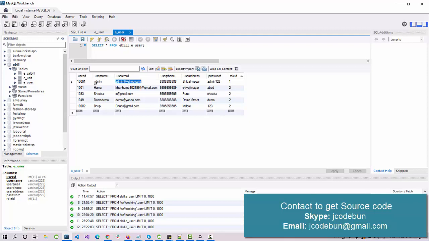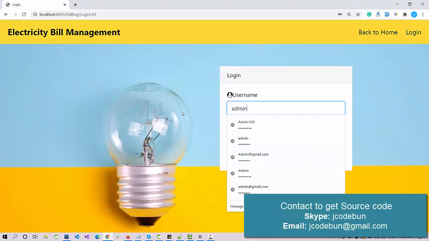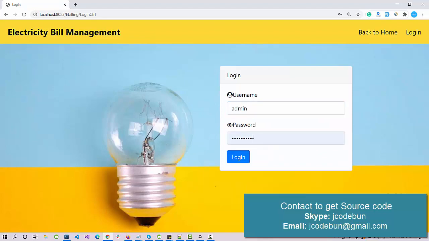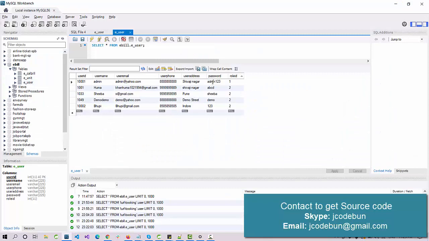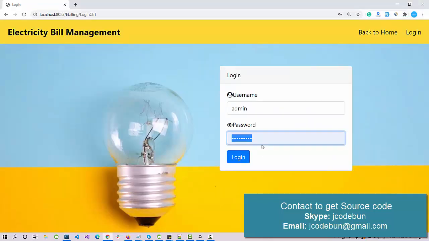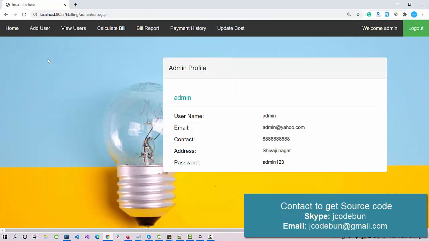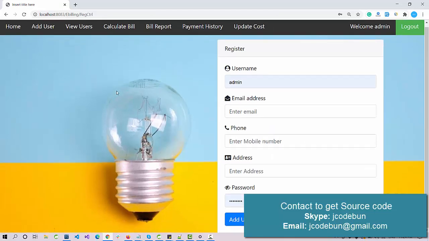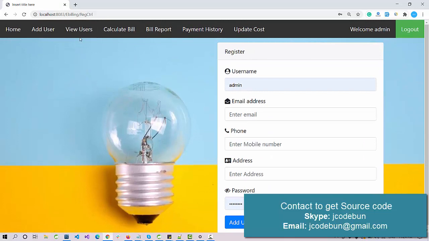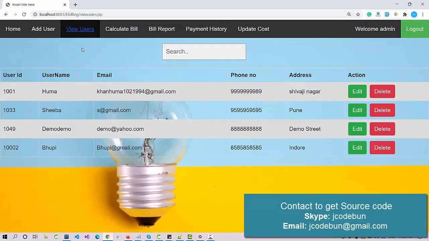I'm going to use the username admin, and the password, I think, is admin123. So I enter admin and use the password admin123. This is your login page, and when I click on login, it will redirect me to the welcome page. Admin can add a new user in the application, which we will perform in a while, and admin can check the list of users. Also we have the facility to edit, search, and delete.